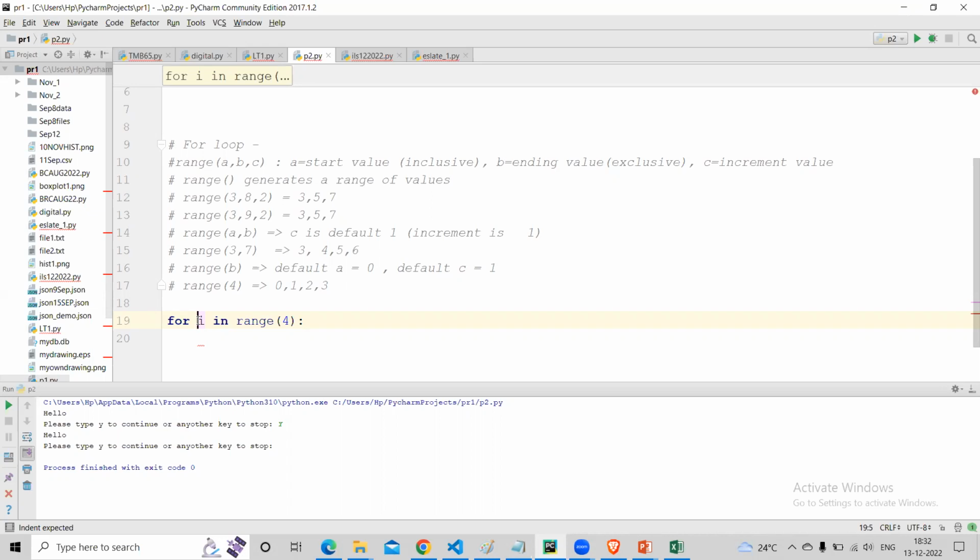So there are 4 independent things here. Range is a function that will generate range of values 0, 1, 2, 3, right? That's what we saw. Range 4 will generate 0, 1, 2, 3. In will take value from right hand side and give it to left hand side, so it will take value from range and give it to I. For will make it take one by one iteration at a time.